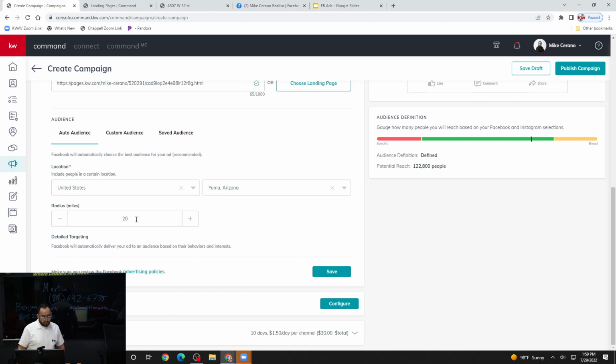Of course, if you adjust this to be any higher, this goes up to 50 miles, I believe. Yeah, 50 miles is the max. Then you'll see the number adjust here as that goes up. And again, this is the auto audience option.